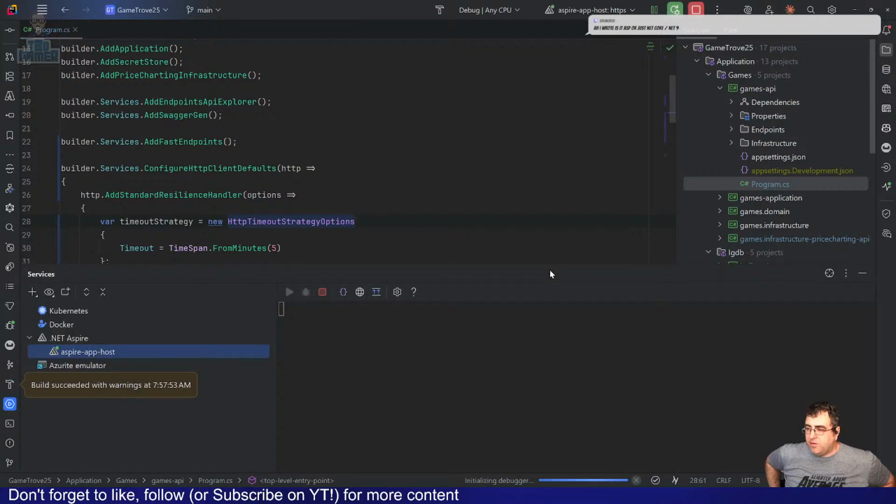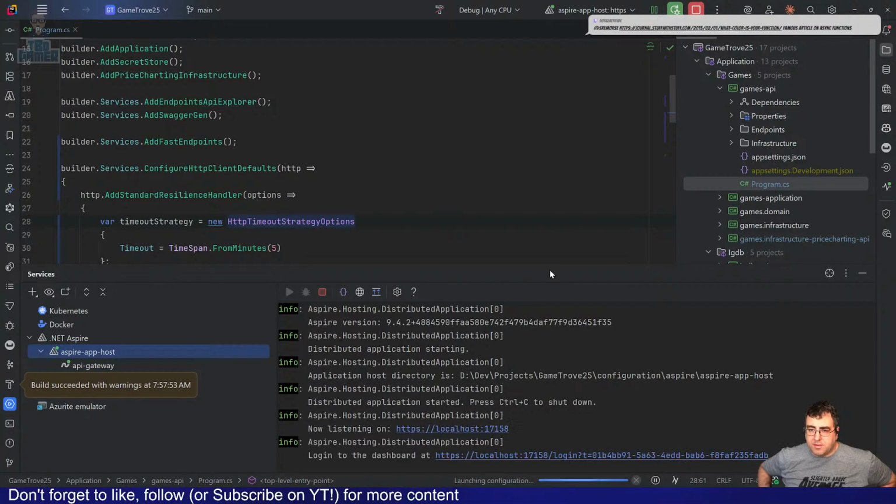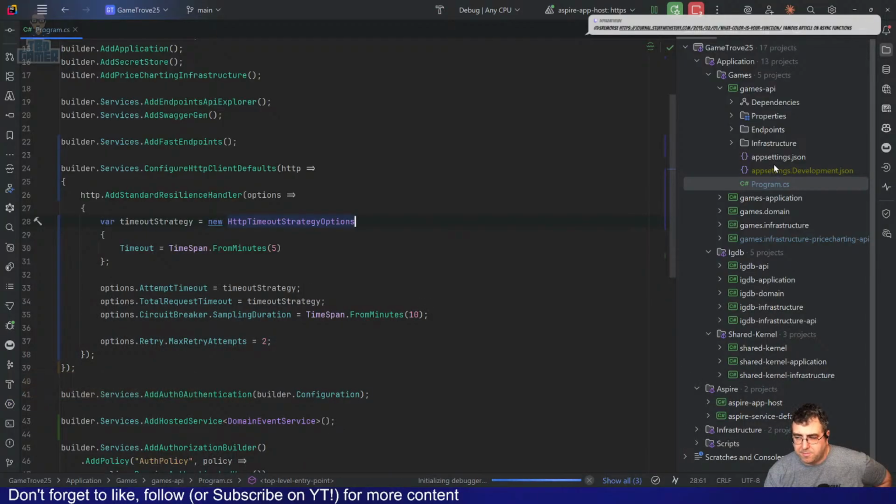Is it ASP or just .NET Core / .NET 9? This is .NET 9.